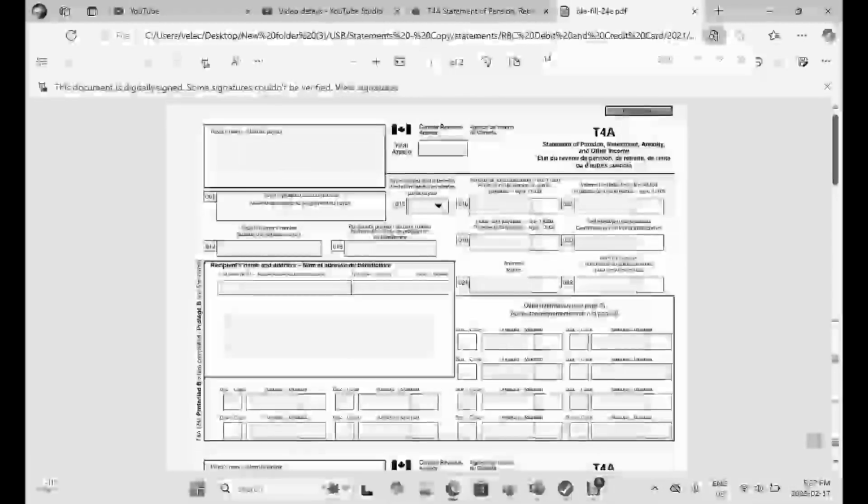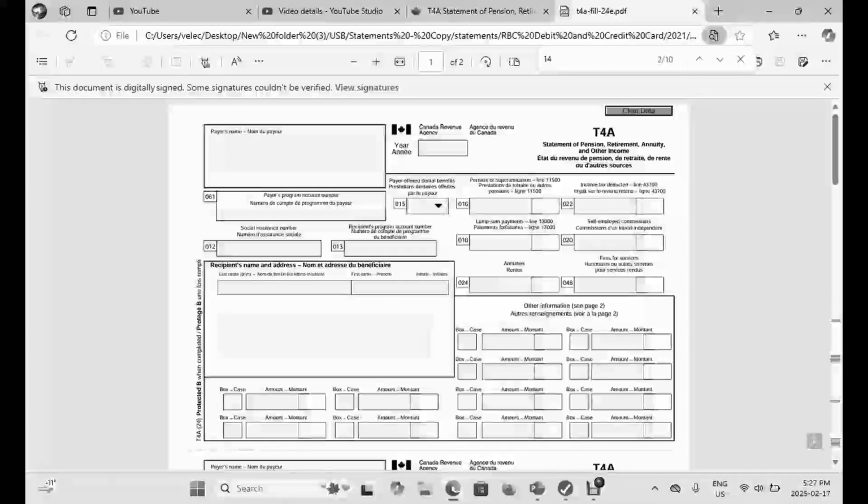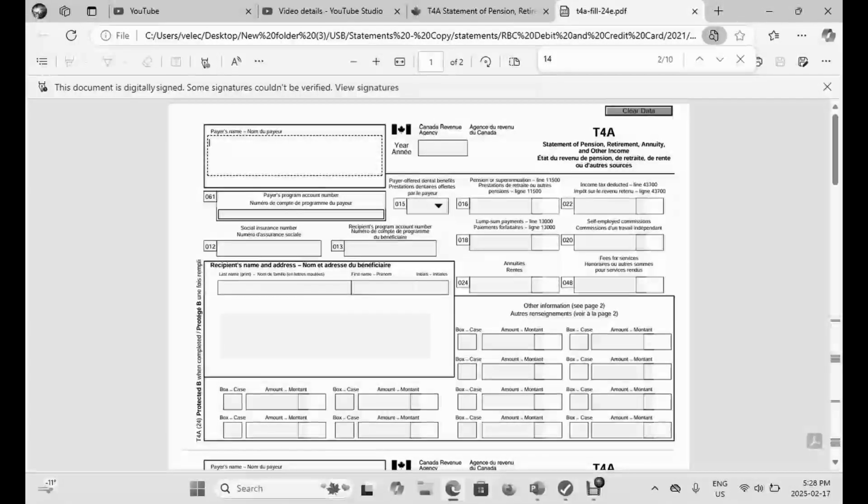Now before we go ahead and fill in any of the other codes, let's type in the payer's name. Let's say your payer's name would be your employer who's paying you the benefits, such as insurance benefits. In this case, let's say your payer's name is XYZ Transportation Incorporated.